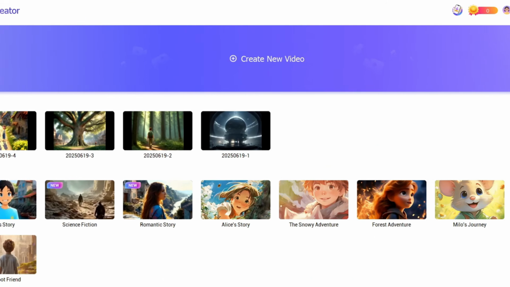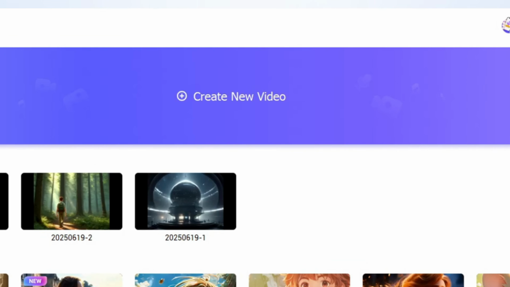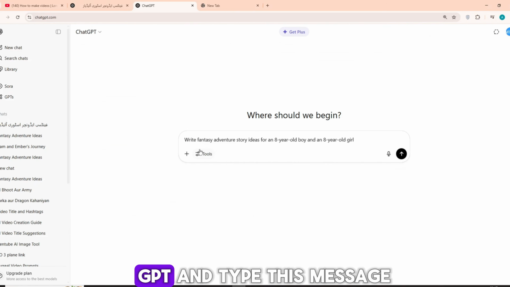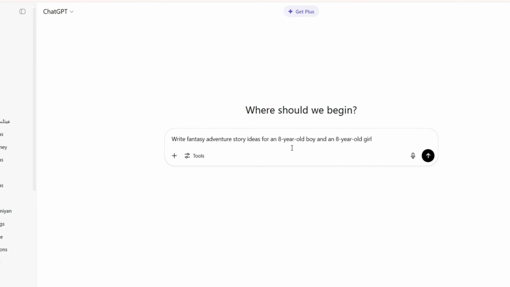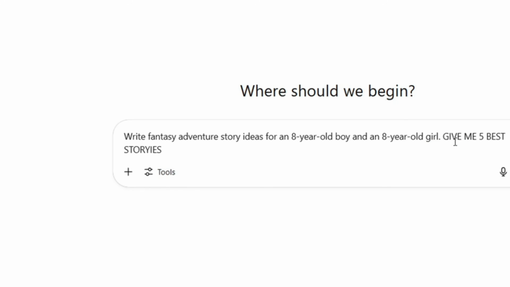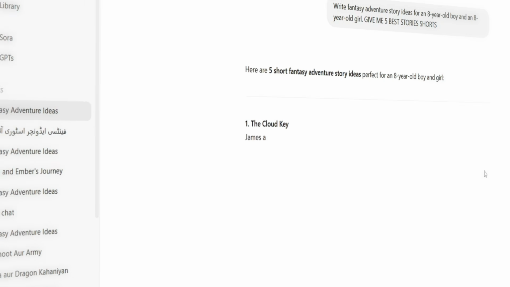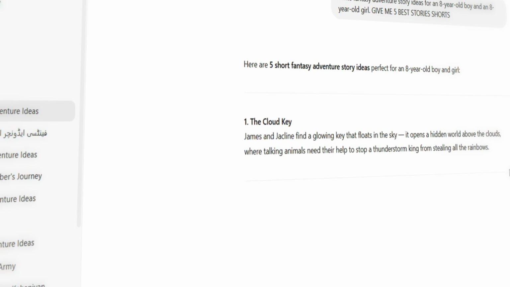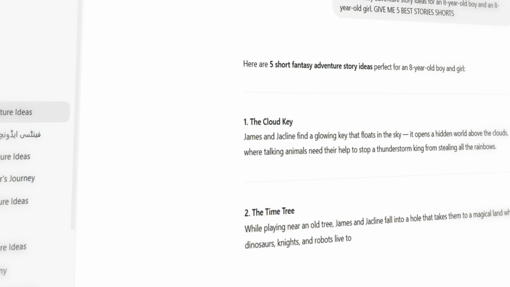When you click on Create New, first, to create a story, I will open ChatGPT and type this message: Write fantasy adventure story ideas for an 8-year-old boy and an 8-year-old girl. Give me 5 best short stories. ChatGPT will instantly generate 5 amazing short stories. It gives really creative and fun ideas.